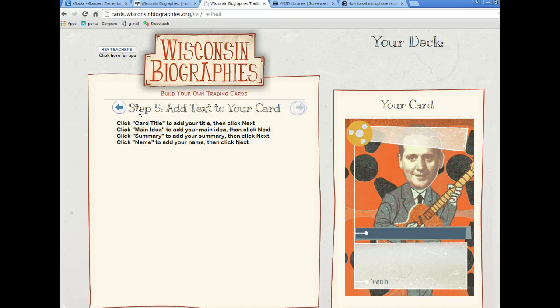Choose your next arrow. Step 5 now is where we're doing the writing. So you start with the card title, and for the card title, I think what makes most sense is if you just put the name of the person you're writing about. Then you hit the next button here.